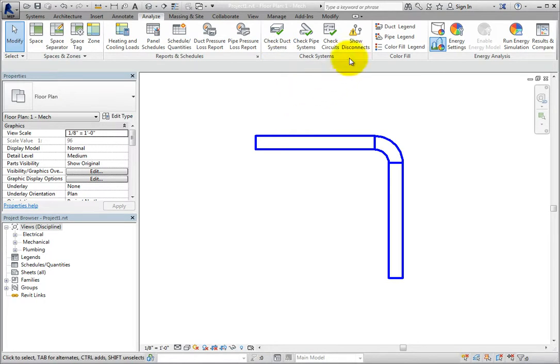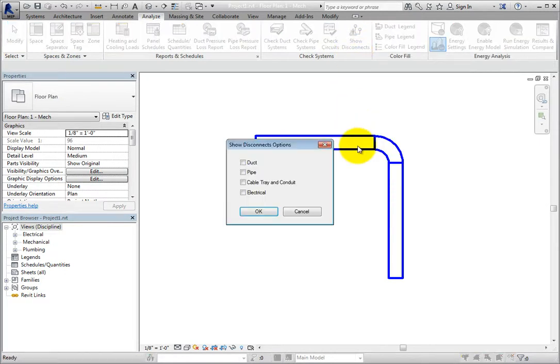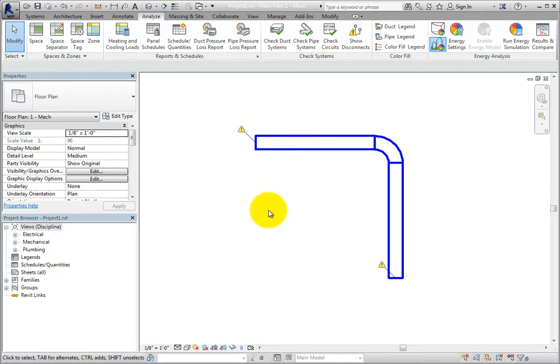Now click Show Disconnects in the Check Systems panel of the Analyze ribbon. This time, Revit displays a Show Disconnects Options dialog. Here, you can select which category of elements that you want to see disconnects in. I'll select Duct and then click OK. Back in the drawing area, a warning icon appears at each open end of the duct. We already knew that each end was open, but now an icon indicates the open ends. The tooltip for each icon simply states that the element has an open connector.